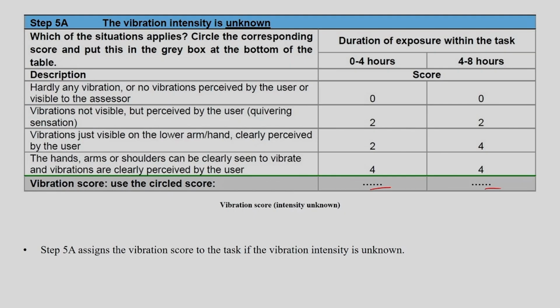Now here also two important things. One is the exposure limit: how long the person is getting exposed to that particular risk. Suppose there is a small amount of vibration, but the person is getting exposed for longer hours, the impact is very high. So you can see here two major divisions about the duration of exposure. One is 0 to 4 hours, another is 4 to 8 hours. So the first division is a very small amount of vibration.